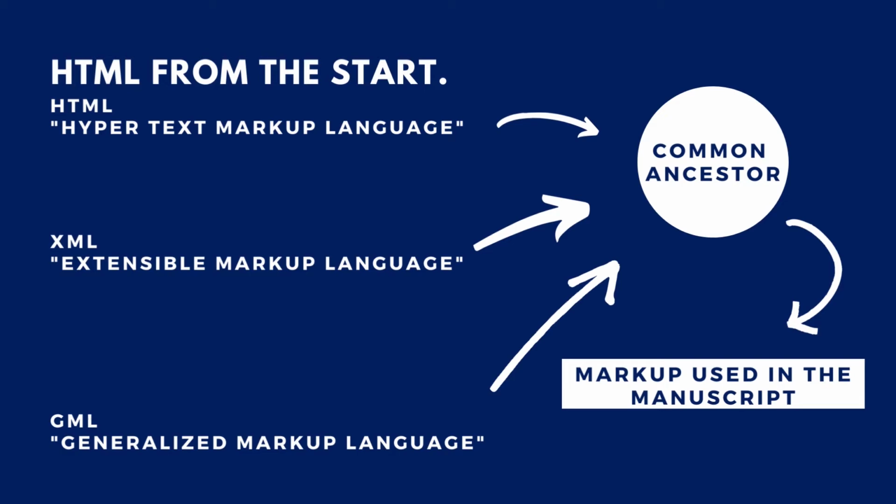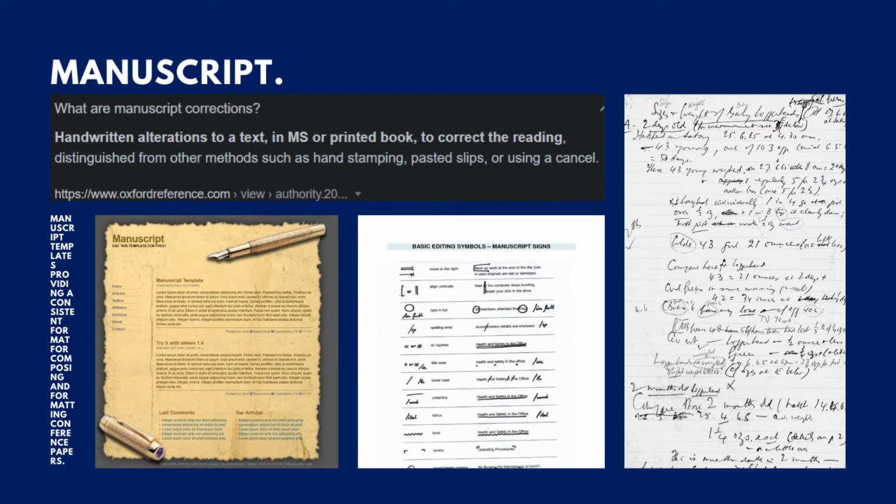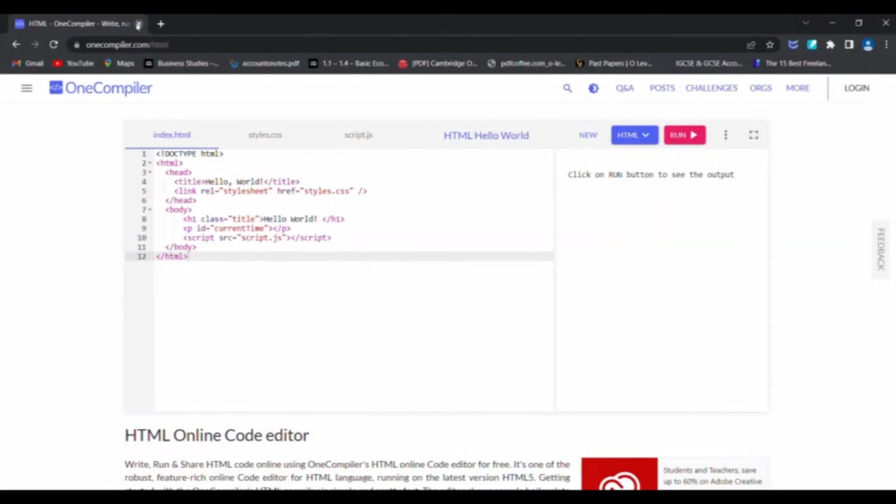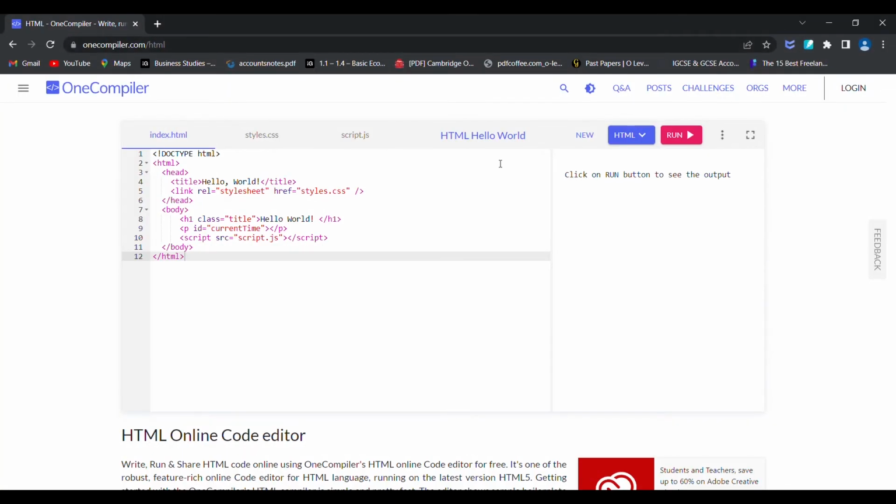They are based on the markup that used to be used in the manuscript, when editors would mock up the manuscript and either specify changes to the author or structure and layout to the publishers, for example a line indicating certain parts to be printed in underlined or italic. HTML functions in a similar manner. HTML tags can be used to specify the layout and structure of your website.